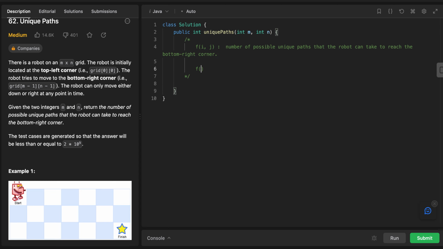If we have a 1 by 1 matrix, how many ways are there to get to the bottom right corner? There is one way. What about a 2 by 2 matrix? How many ways are there? Let's say this is our finish point. We can move down and right, or we can move right and down. So there are 2 ways. We can do all these types of base cases.